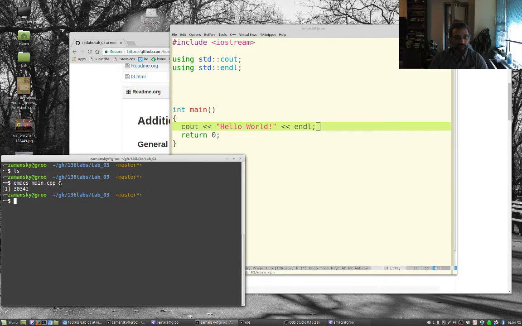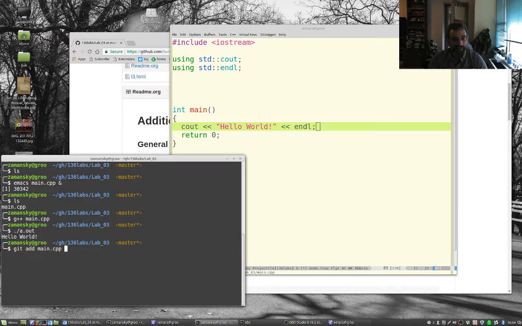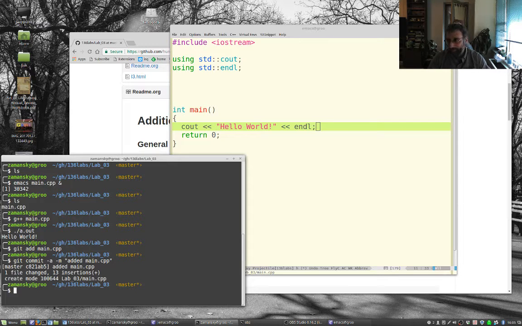Notice when I ran Emacs, I put the ampersand so it's in the background so I can work from my shell. I actually wouldn't really work from my shell. I would do this all from within Emacs, but since we haven't covered it in class, I'm not going to do it right now. I would actually now add this with git add main.cpp and git commit, with the message "Added main.cpp." But again, if you're not using git, don't worry about it.